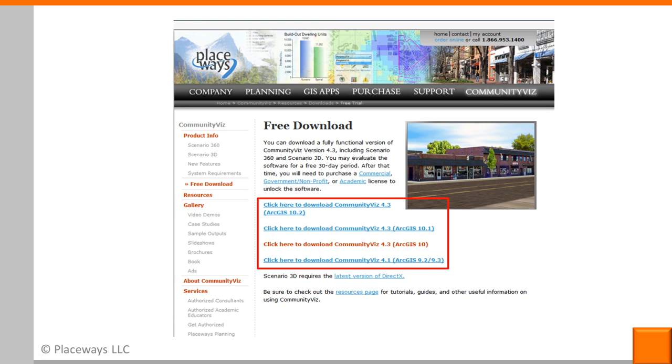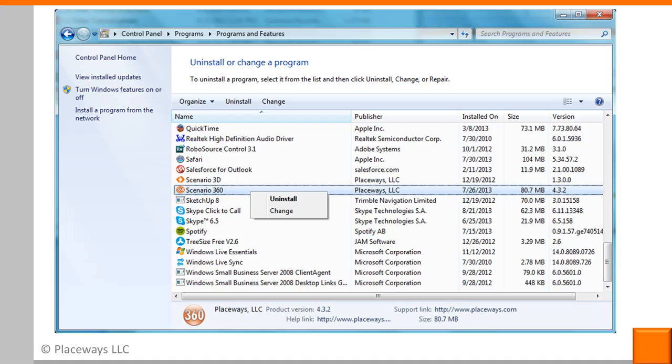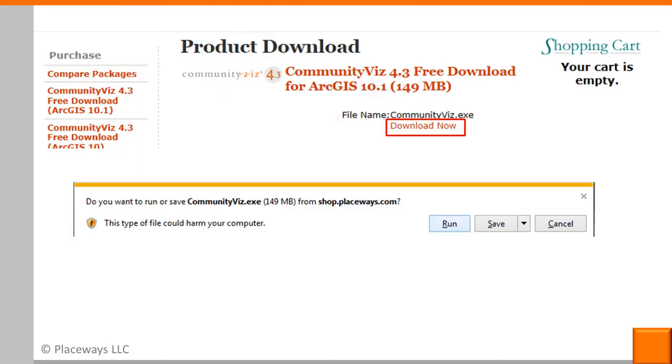First, make sure that you have administrator privileges on the computer and that you have chosen the version of CommunityViz that is compatible with your version of ArcGIS. Close any ArcGIS programs that you currently have running. If you have downloaded an earlier version of CommunityViz on your computer in the past, make sure that you have uninstalled it from your computer before doing the new installation.